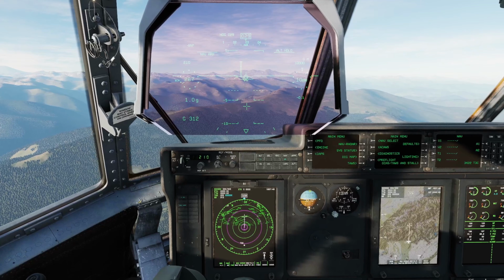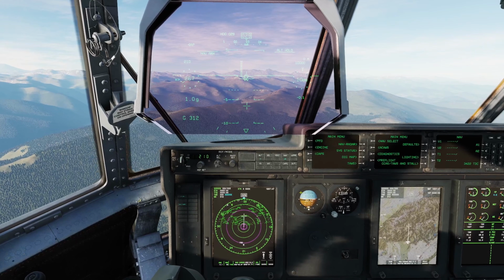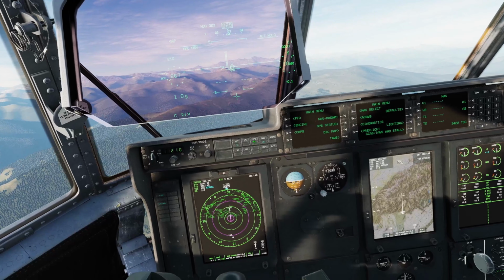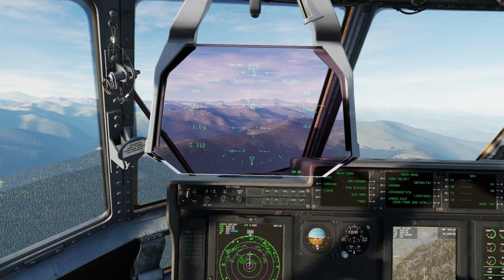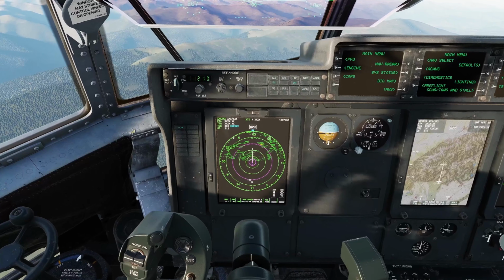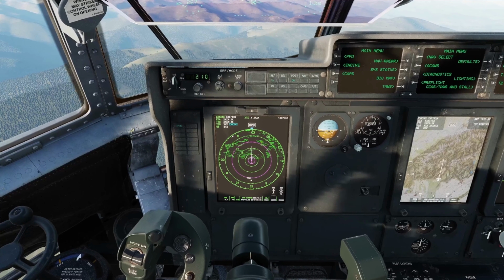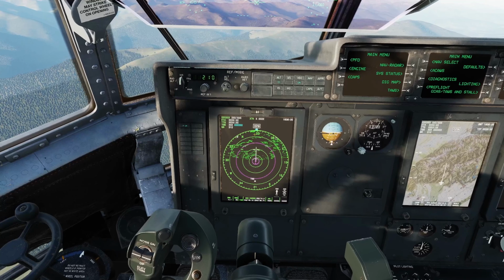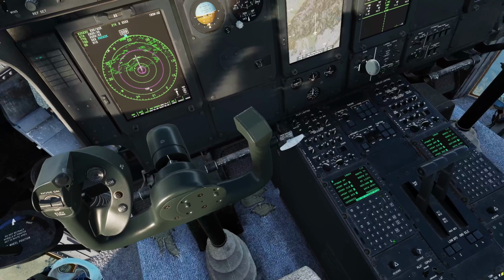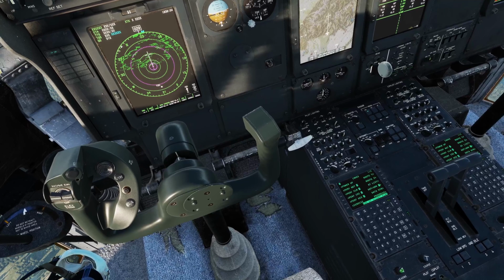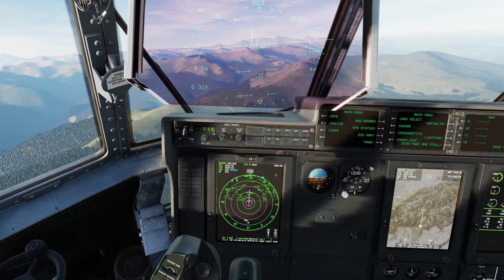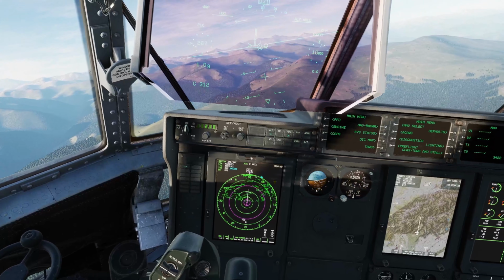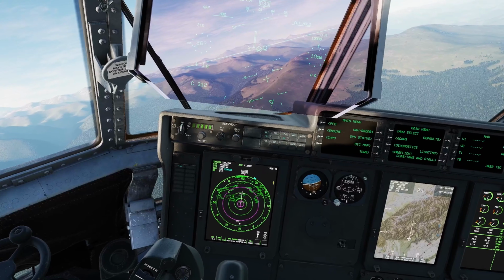The simplest way to set a course in the C130 is to simply turn on heading hold mode. You'll get an indicator in the top left of your HUD. Down here on your radar screen, you have a blue caret just ahead of you. You can move that caret with the heading knob. The aircraft will turn to follow that course. We're just going to wait here.